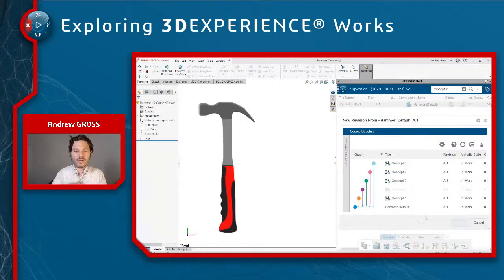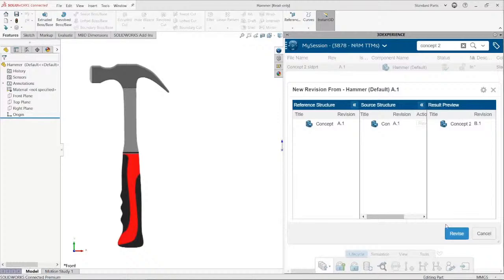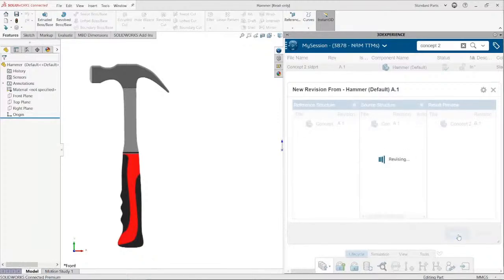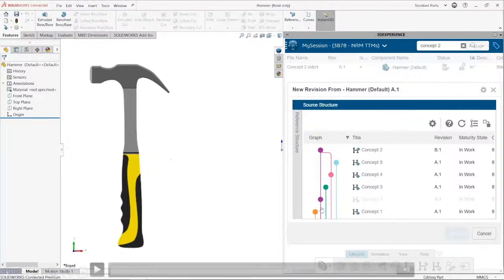All right. So by clicking concept 4, the platform is going to then ask me, do you want to make concept 4 rev B of concept 2? And that's what I want to do here. So you can notice the structure. Now concept 2 has a B revision, right? That makes sense.